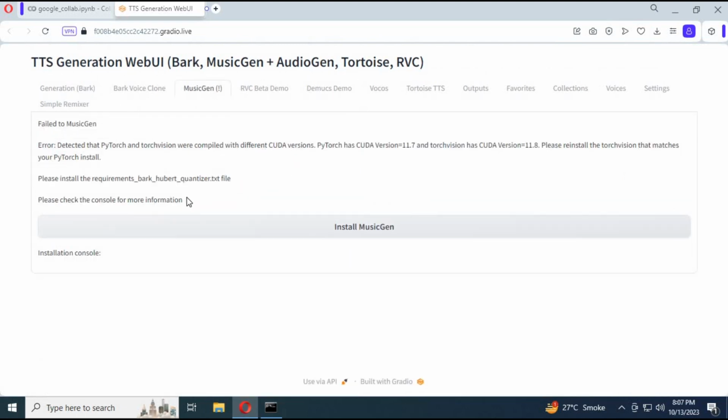With Collab version only Bark works, so installing it on Windows is only option.